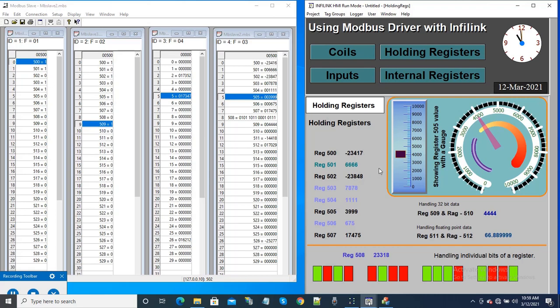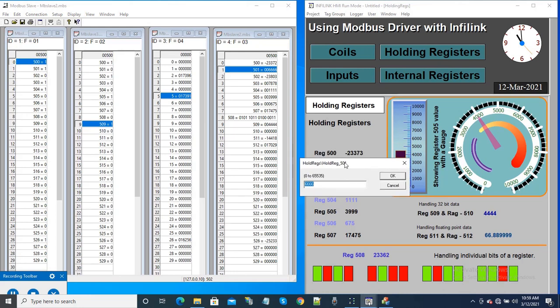We can also write the value from Infilink to driver by using data input animation. I will now try to change the value of register 501. Let me highlight the register 501 in the simulator. It has currently the value of 6666. So I click here and enter the value for register 501 as 3333 and hit OK. I see that the value has changed in Infilink window as well as in the simulator.